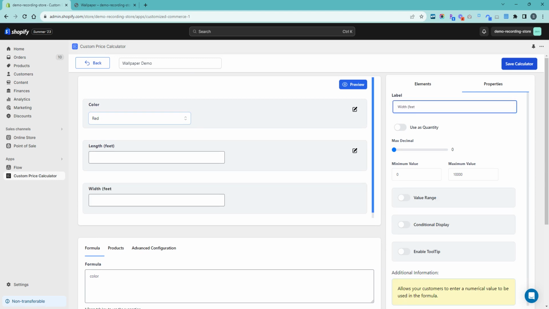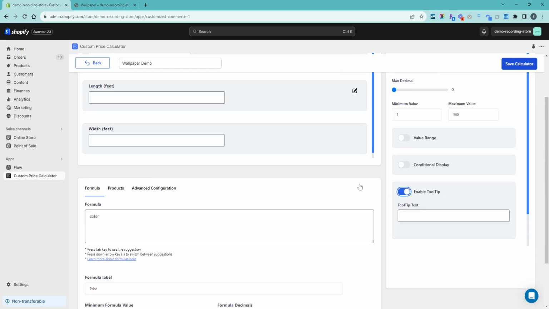And then the next element that we will go to and create is another one for width. We'll also do this in feet. We'll just put feet here. It could be anything, could be meters. And we also want to say the maximum value that we can support is 500 feet. Enable tooltip. We'll just put in, please insert the width of the wall. And let's put this time in feet.